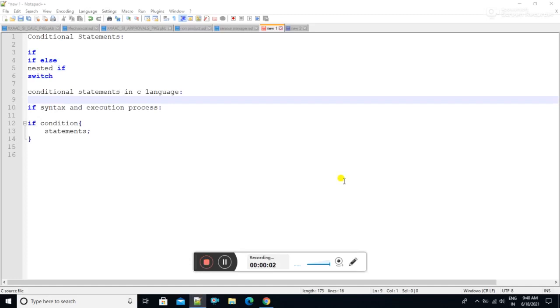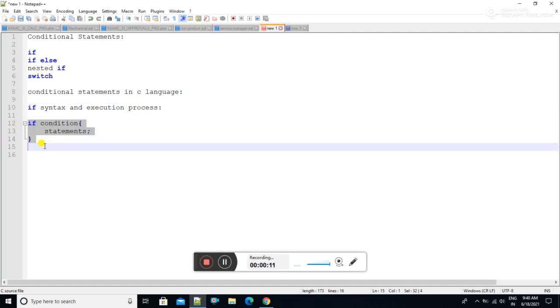Now I'll explain about conditional statements in C language. If syntax and execution process. This is the fixed syntax of if condition, braces, statements. In if syntax, everything is mandatory. There is no option except braces.